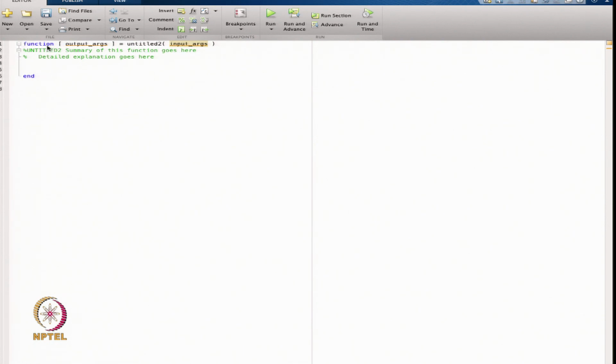So, I will start with the function. This is the output I am going to define, this is the input, and that is the name of the function. Suppose I define just the value y, and here I am defining the input, maybe x, and this function I am defining is the square function.